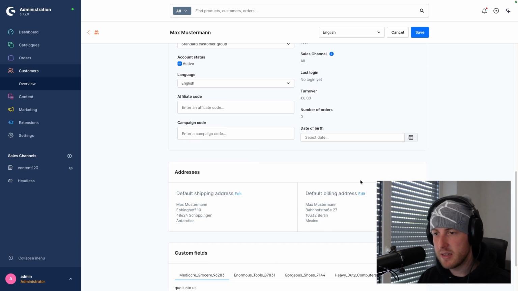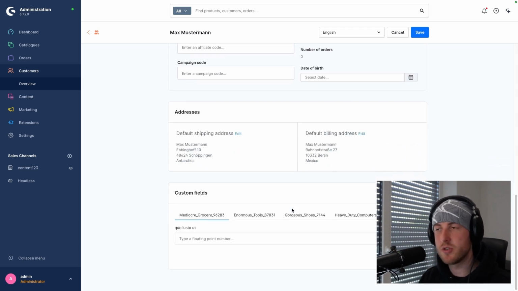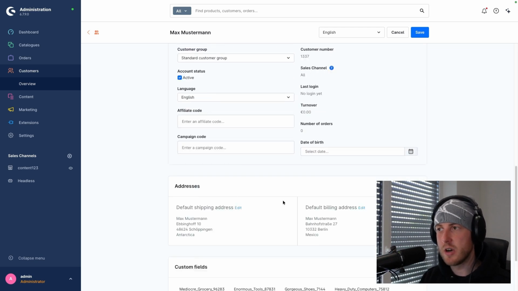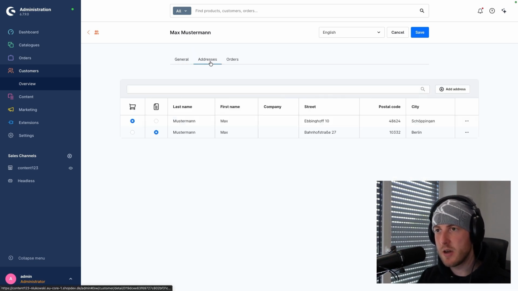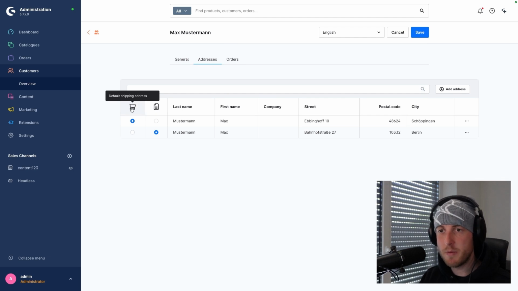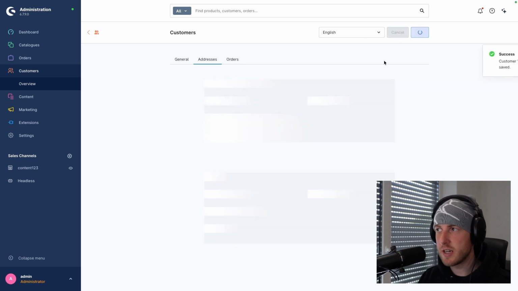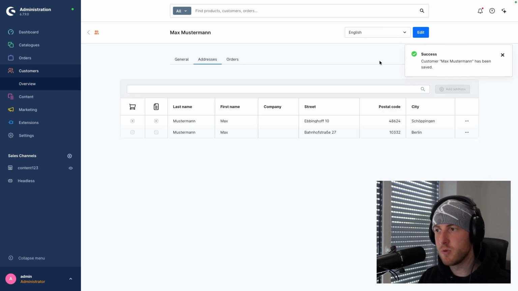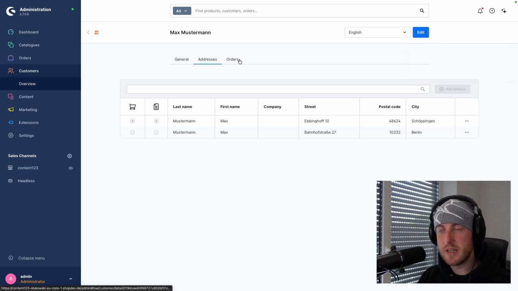Down here, we can then edit the default shipping address and the default billing address. As I said, we can easily adjust those, we can swap them, we can add new ones. The customer can also choose for themselves with each order where it should go. That's no problem at all. For that, let's go up here to the tab once more. The shopping cart symbol stands for the shipping address and the paper symbol for the billing address. I could say here, for example, in this case, the shipping address matches the billing address. And then I can just click save at the top, and then that would be stored like that for Max Mustermann.